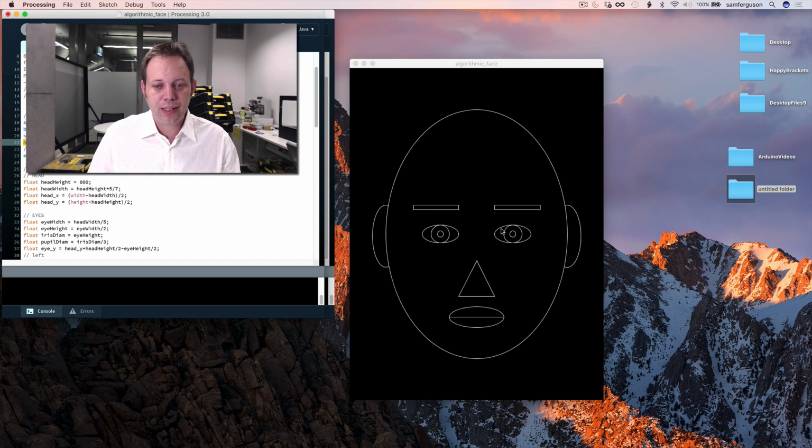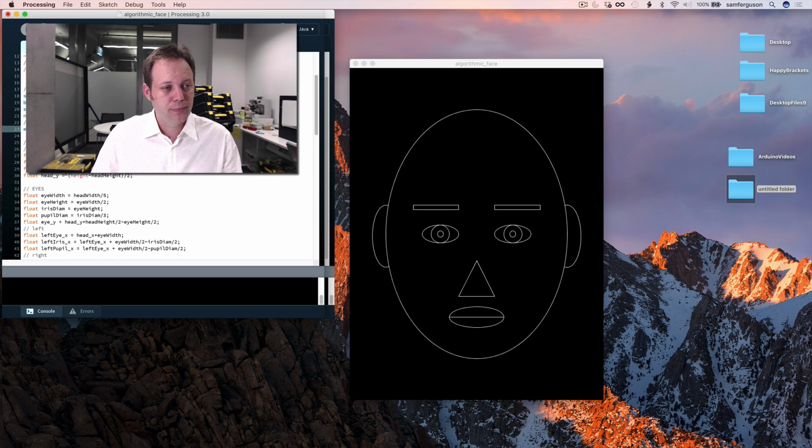No fill means all of these have no fill values. They're just empty shapes. You can see through them. They're transparent shapes. There's no fill. Doesn't mean they're black. And here we've set ellipse mode to corner, so each of the ellipses will be drawn from their corner to another corner. Now we start setting things like the head height, and we decide that the head width is head height times 5/7. That's a little fraction to work it out. Head x and head y are the width and the height divided by 2.